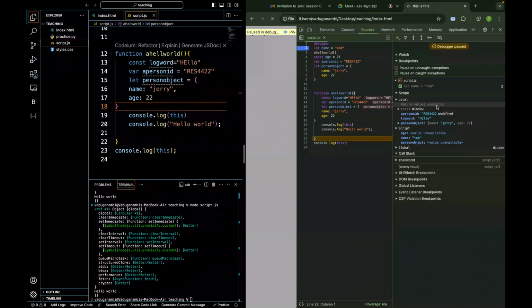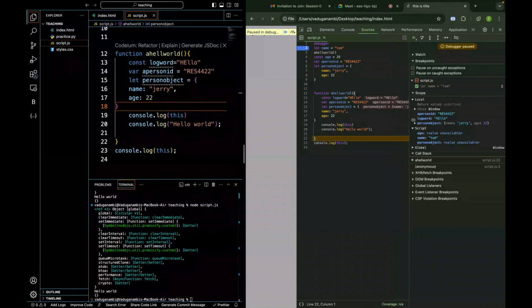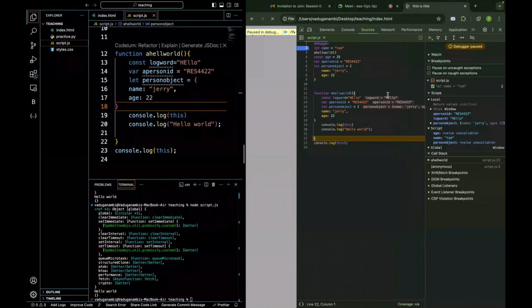That means the function is not defined, returning anything, or right now it has nothing written. So hence it will be undefined. As we go over each of these things, we can also see that log word is getting assigned with hello and person id. So each of the values were being assigned, okay.